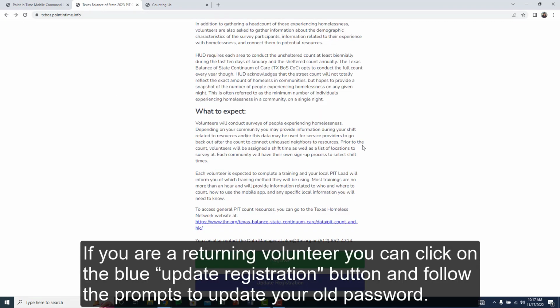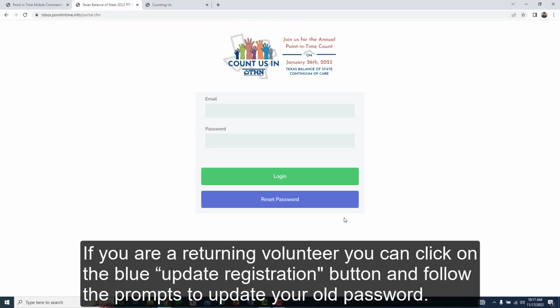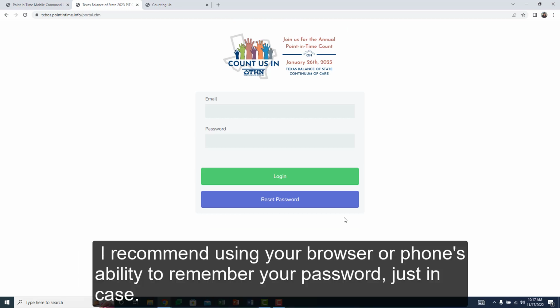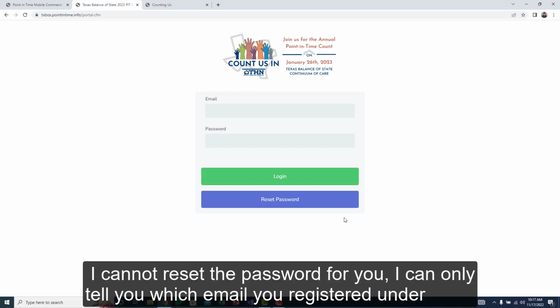If you are a returning volunteer, you can go ahead and click on the blue Update Registration button and follow the prompts to update your old password. I recommend using your browser or phone's ability to remember your password just in case. I cannot reset the password for you. I can only tell you which email you registered under.